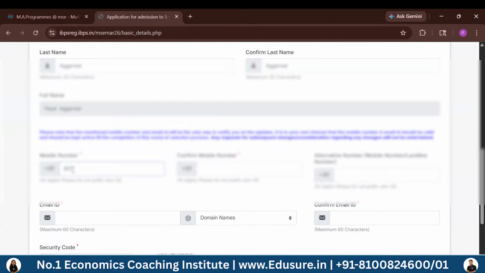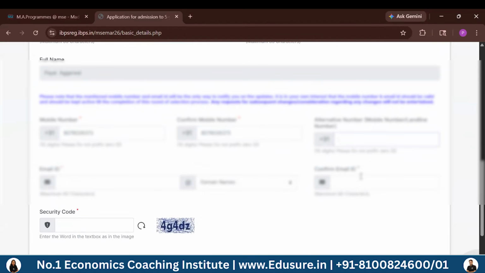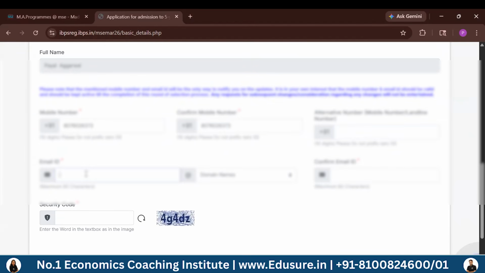Now provide your mobile number and confirm your mobile number in the box next to it. Then it is asking for alternative number. So if you have any alternative mobile number or landline number, please enter it here. Otherwise, you can leave it blank as it is optional.